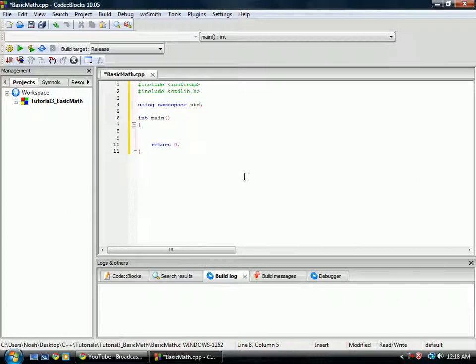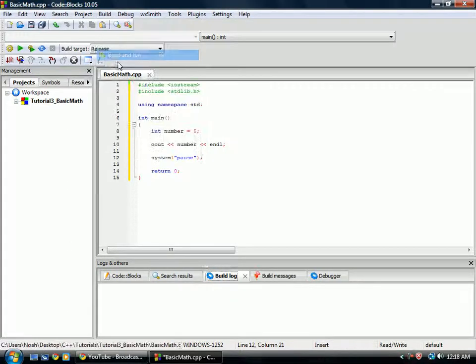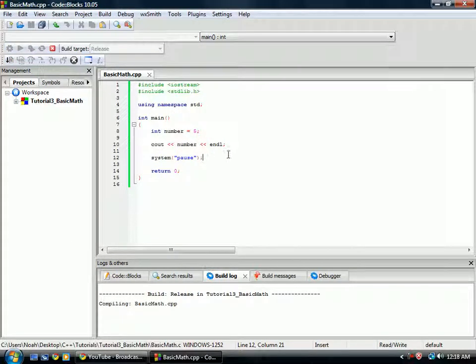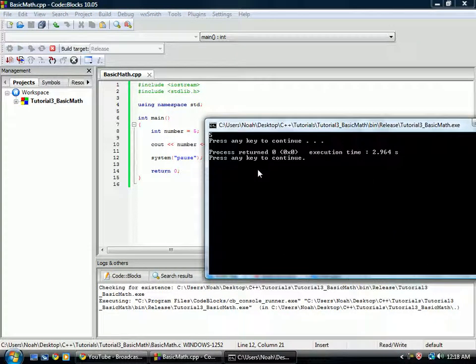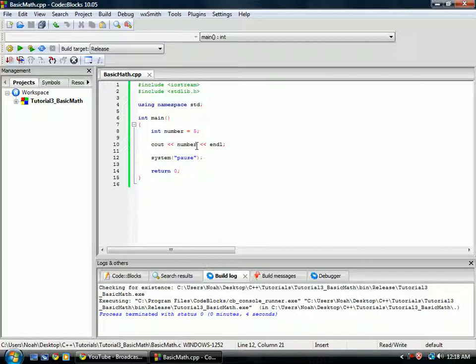Alright, say we had int number and it was equal to 5 and we wanted to output it to the screen. System pause. Alright, if we were to do that, build and run, it would show up on the screen like this. Number 5 shows up.